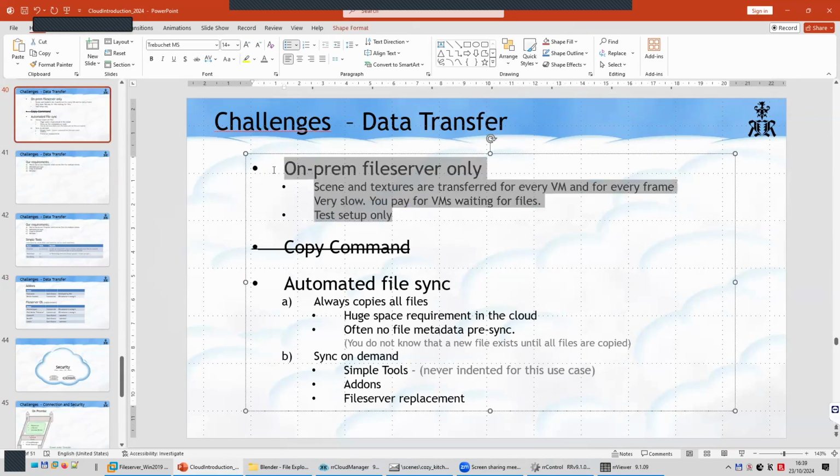Yes, for a simple test, you can use the on-premise file server, but as said, it's slow because it's limited by your internet connection. Then you should install a file server in the cloud and set it up so that it will transfer all data. And once you have set up the file server, you can use this for any project. Okay, makes sense.